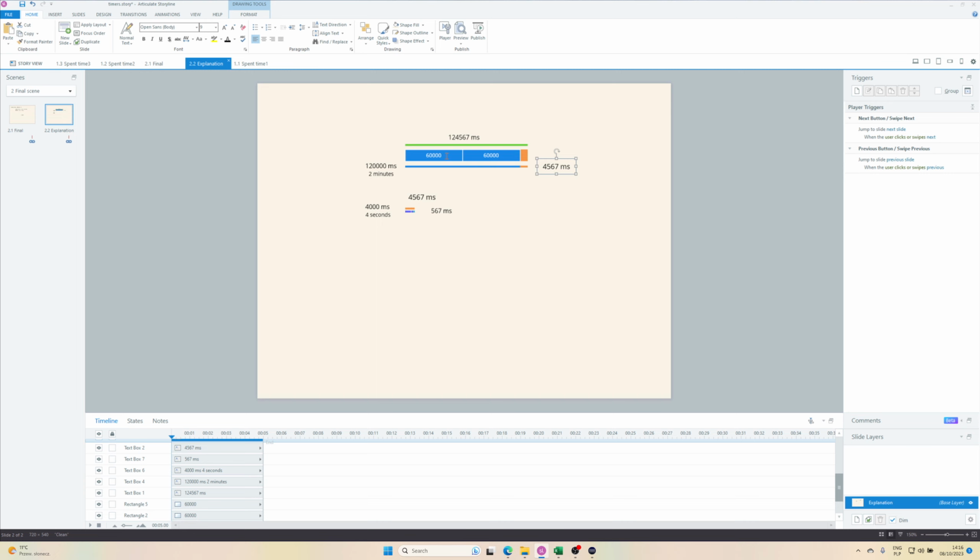So we took away those 2 minutes from the total, and what is left is this orange space of 4,567 milliseconds. So we got here. And because we cannot fit in any more minutes, since 60,000 is much larger than 4,567, we now need to check how many seconds.